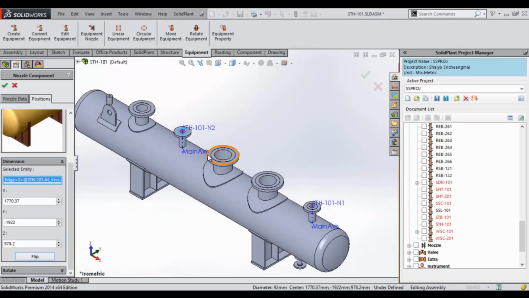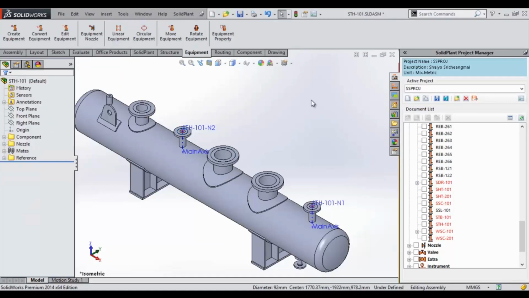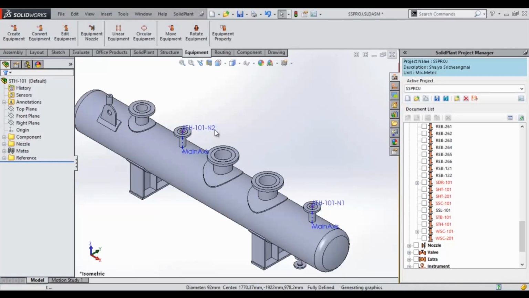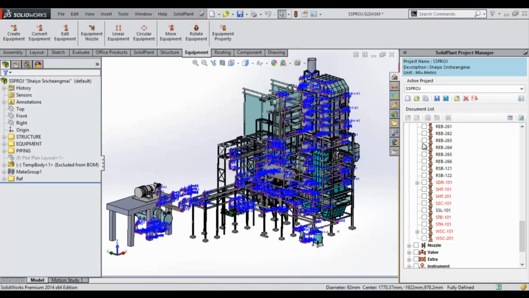So here you can see our equipment with both nozzles defined. You see our reference points and our tags for nozzle 1 and nozzle 2, along with the axis for those nozzles. We'll just hit the OK check mark and exit the nozzle function. We'll then close the assembly and save at the SolidWorks prompt to save the model.